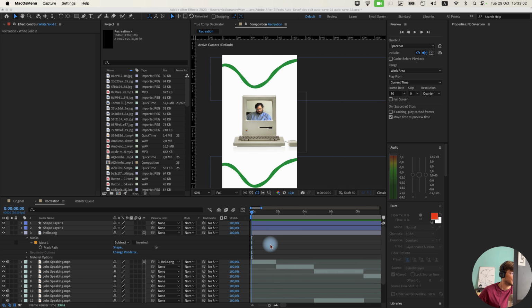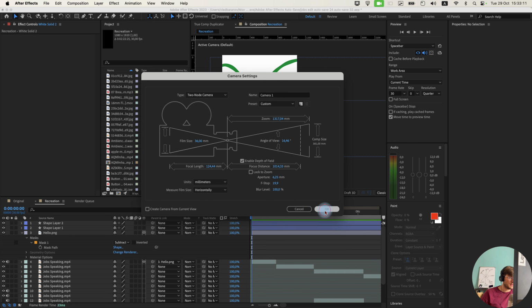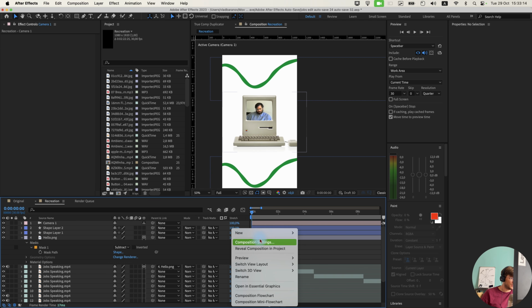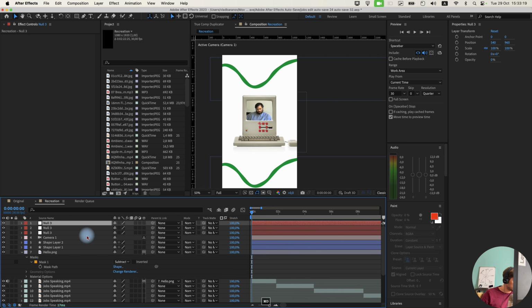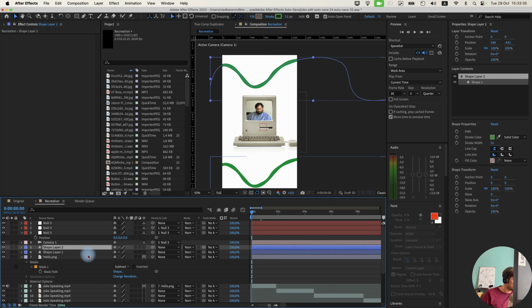Right, so after we have created these two lines, we need to animate the sliding of this computer into the frame. To do that, we need to create a 3D camera. So we press right click, new camera, like this, and press OK. Now we need to create a couple of null objects, because we'll have a couple of motions, and make all the null objects 3D, and just parent the camera to the nulls like this.